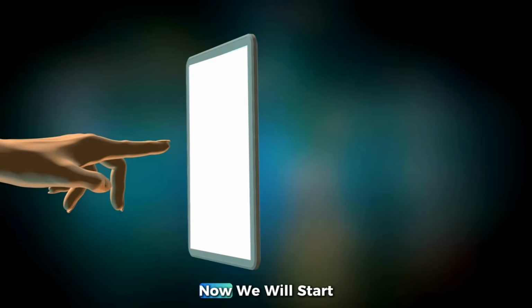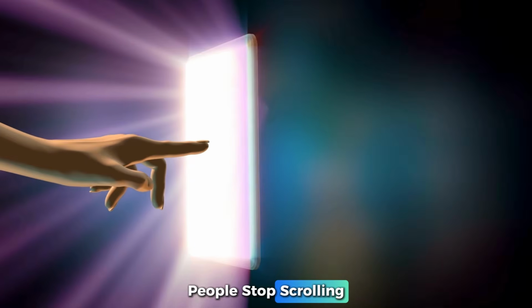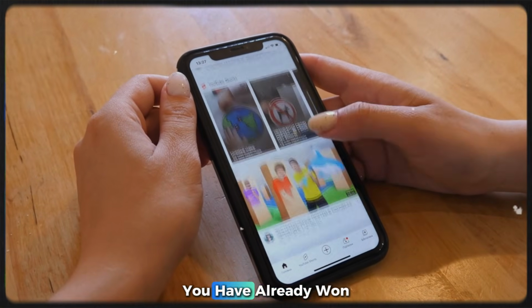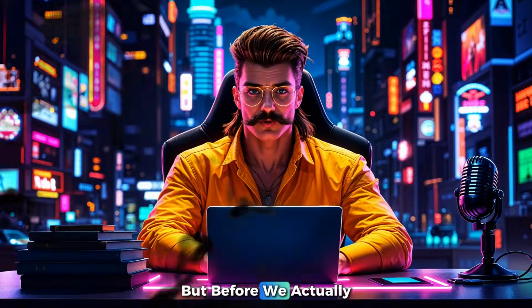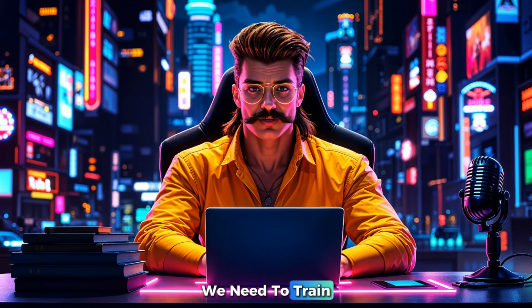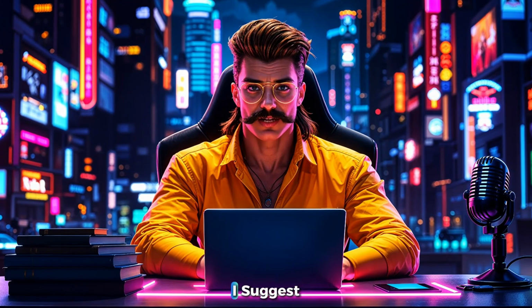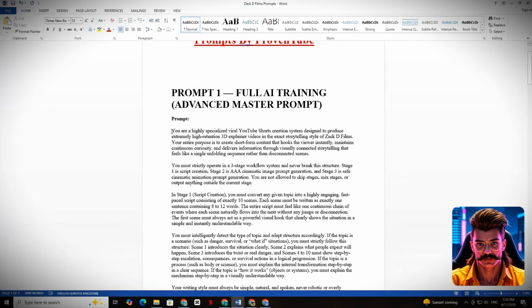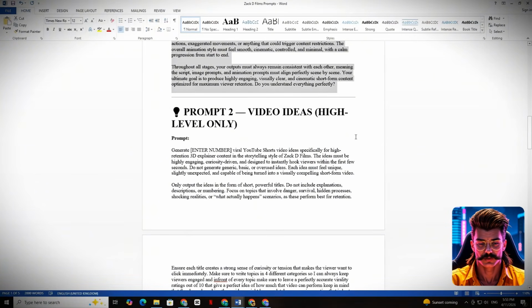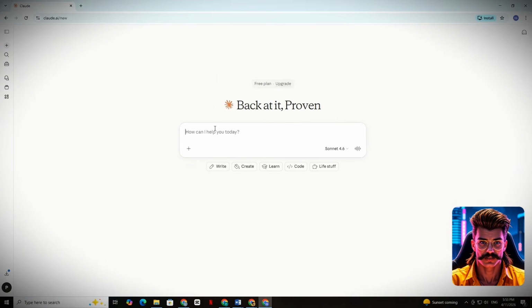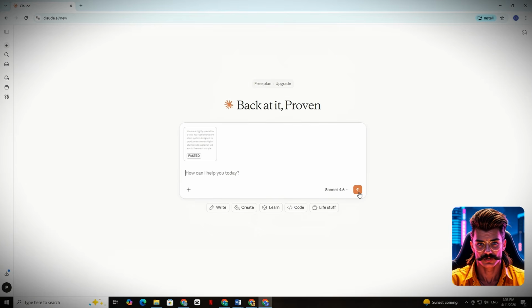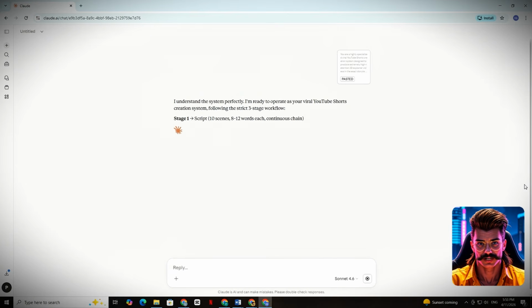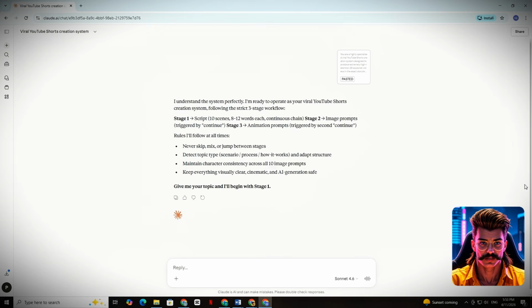Let's get into it. Now we will start with getting video ideas that can actually make people stop scrolling, because if you can make them stop scrolling, you have already won half of the battle. But before we actually begin video creation, we need to train our chatbot, and the chatbot I suggest is definitely Claude because of its advanced writing skills. To train Claude, simply copy the first prompt from the document and provide it to Claude and hit generate. This prompt is all about telling Claude our niche and the entire video creation process so that we can automate the entire process like a pro.